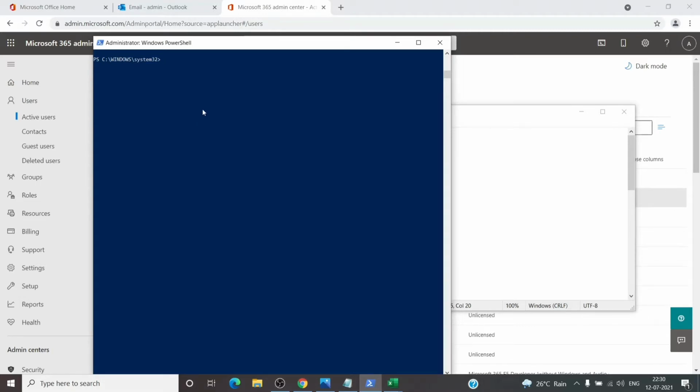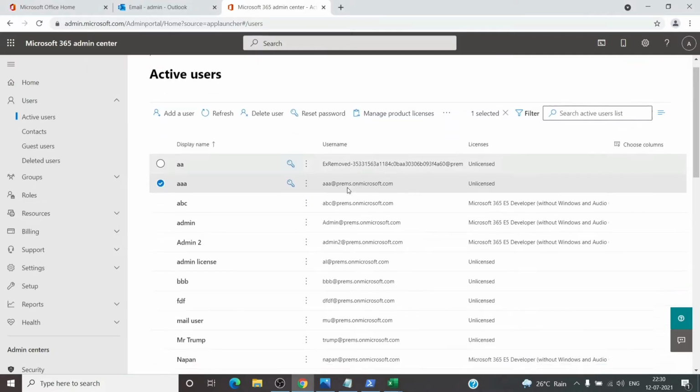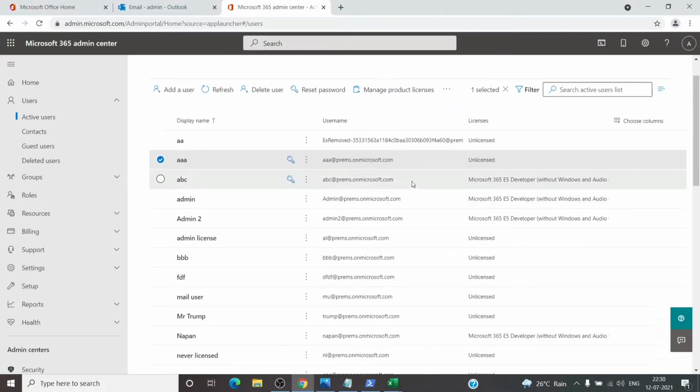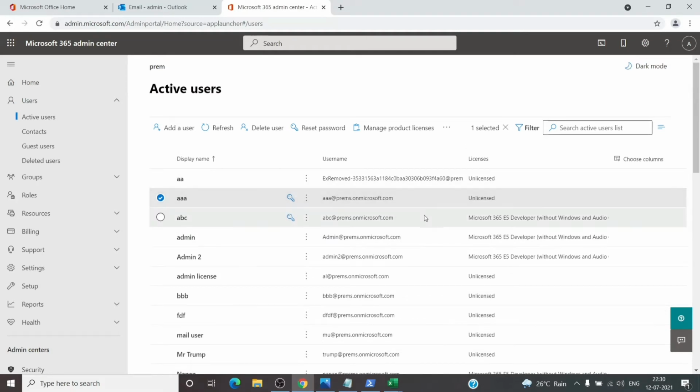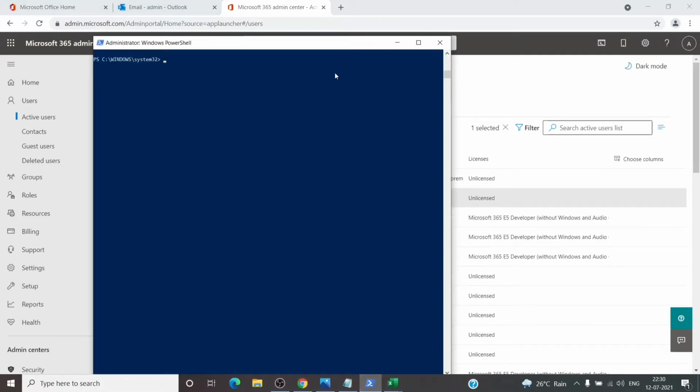Now, to get the license name when we create a user, you can check if you have any users on the tenant already with the license which you want on the new user. For example, if the ABC user has an E5 license, I can do a query on the ABC user to know what license it has and what it is called in terms of PowerShell. So I will do Get-MsolUser and hit the tab key.